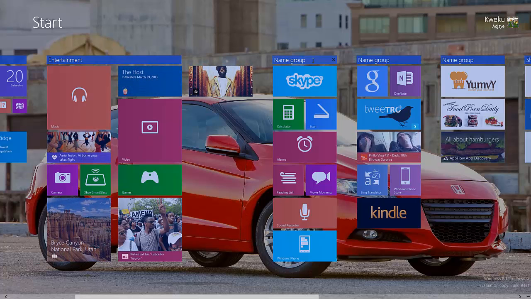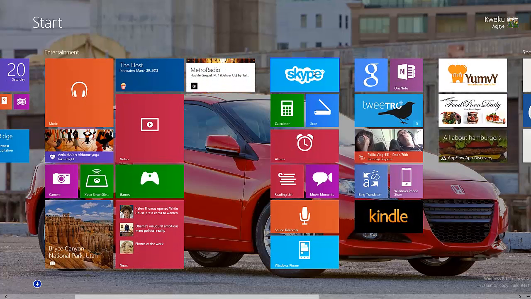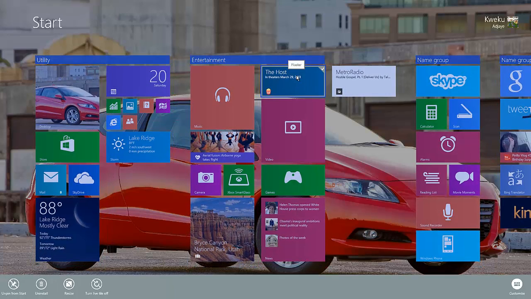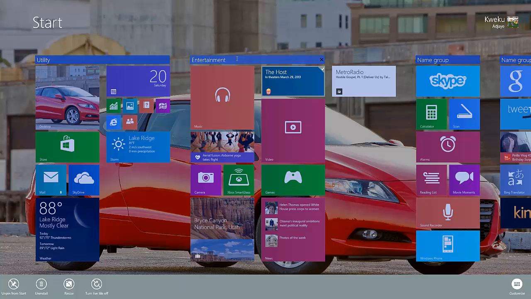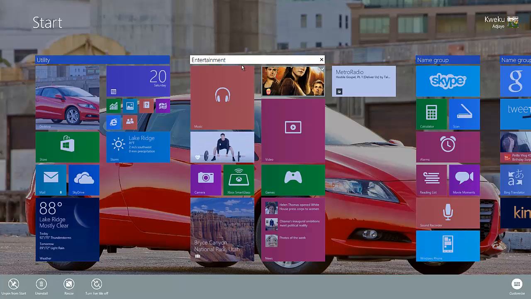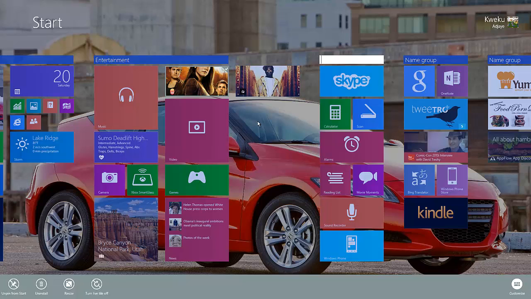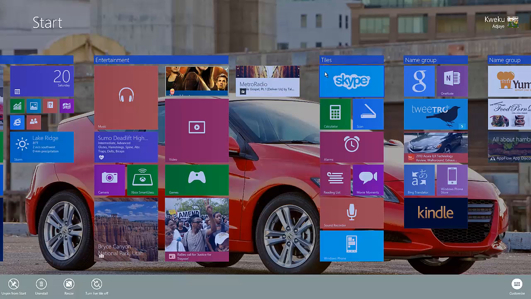You can name your groups easier now. So for instance, if you tap and hold, actually not tap and hold, let's close this. If you right click or tap and hold if you have a touch screen, I don't have a touch screen, so I'm using the mouse, as you can see. You can just click on the bar on top of your groups. See right here, name group, and you can just name them. So I'll just put tiles, because I have no clue what to actually name this group.